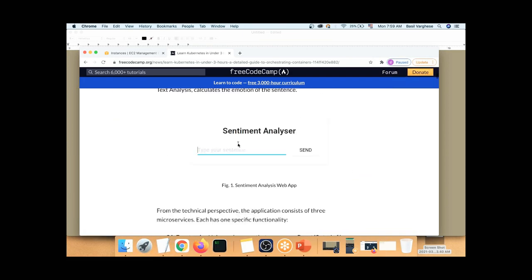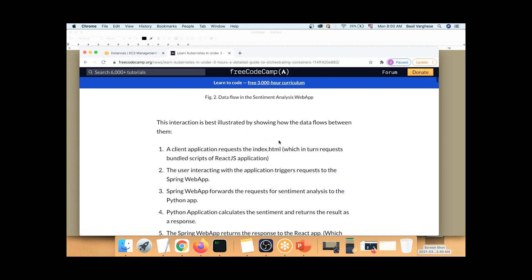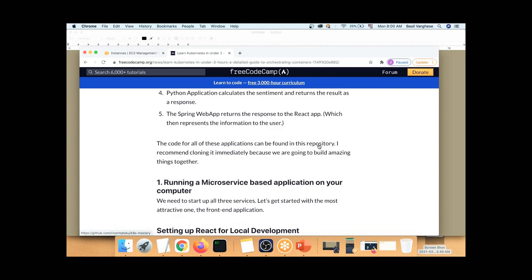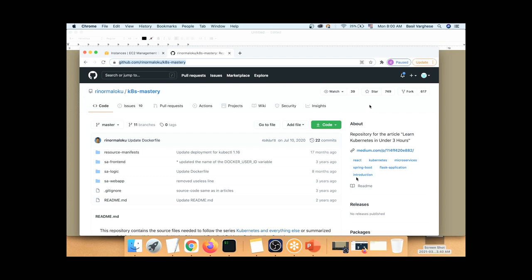This is a useful code for our learning. I will send you the URL. This is the code. So use this code. I am sending the code in the chat. You can also download it.